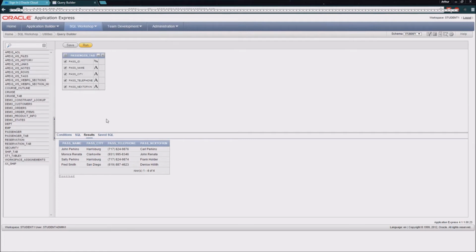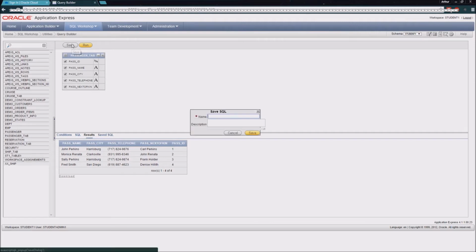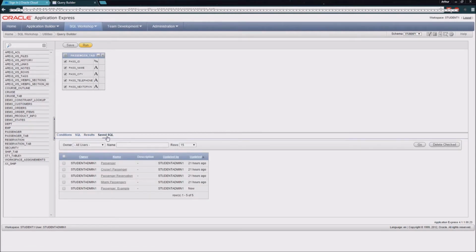Now I could also select the passenger ID here, and then I can rerun my query, and you can see that the passenger ID has been added into the query. Also in this, I have the ability to save these queries off, so I could call this my passenger example query, and once I save that off, it will be available to me here in this saved SQL panel. And you can see right there is the passenger example that I put in here.